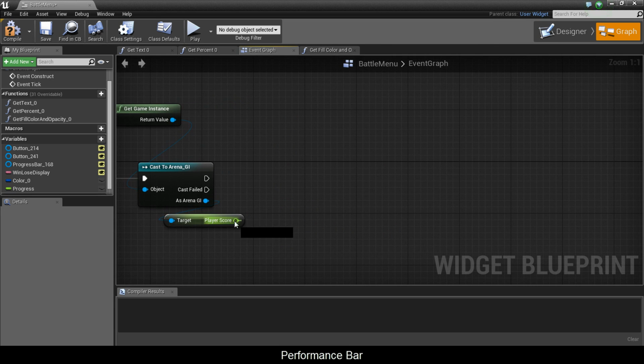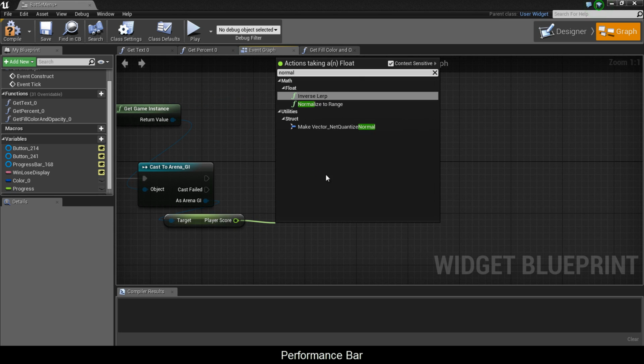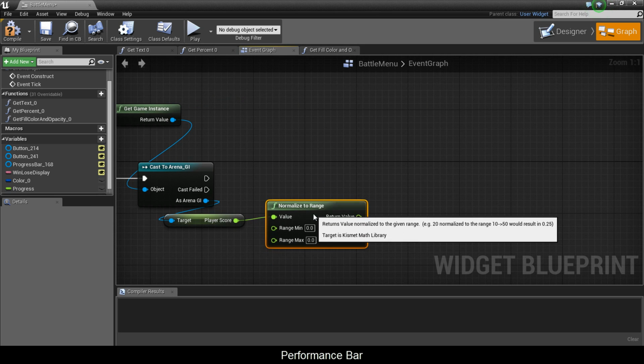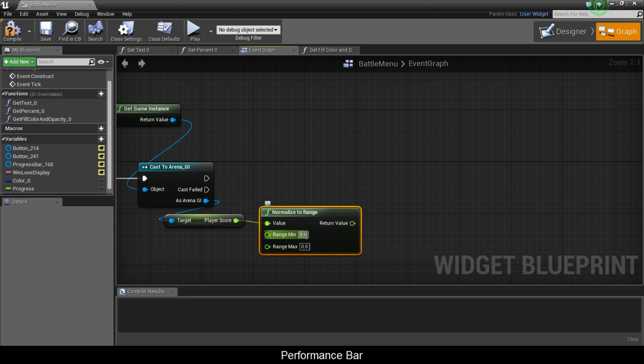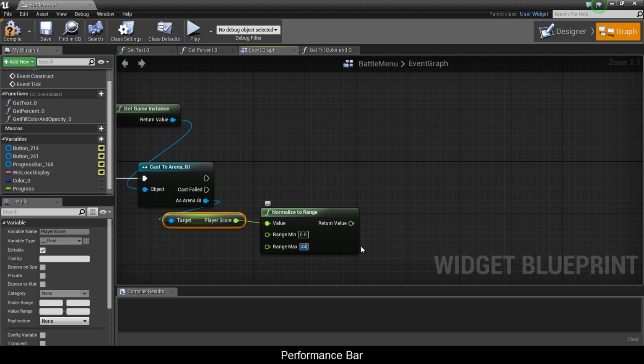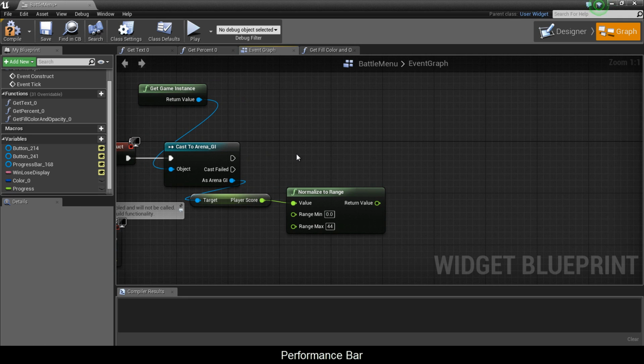What it will do is normalize to range. So your player score, let's say it's 22. Well, if I put max range at 22, this will result in a value of 1, which means 100%. If I put this to 44, it results in a value of 0.5, so 50%. So if my player score was 22 and my max range was 44, then my performance would be at 50%. That's where my progress bar would be.